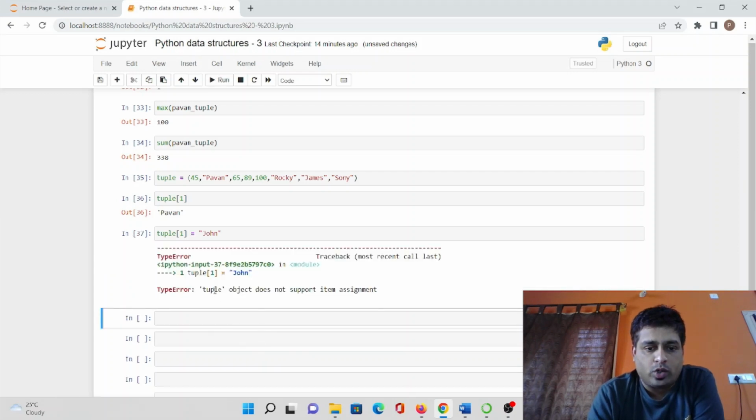It is showing that tuple object does not support item assignment. That means tuples are immutable.